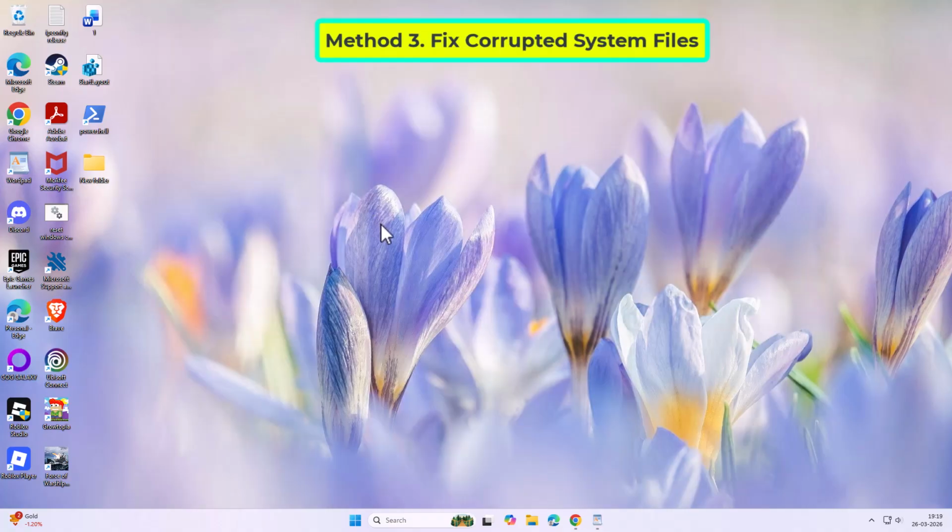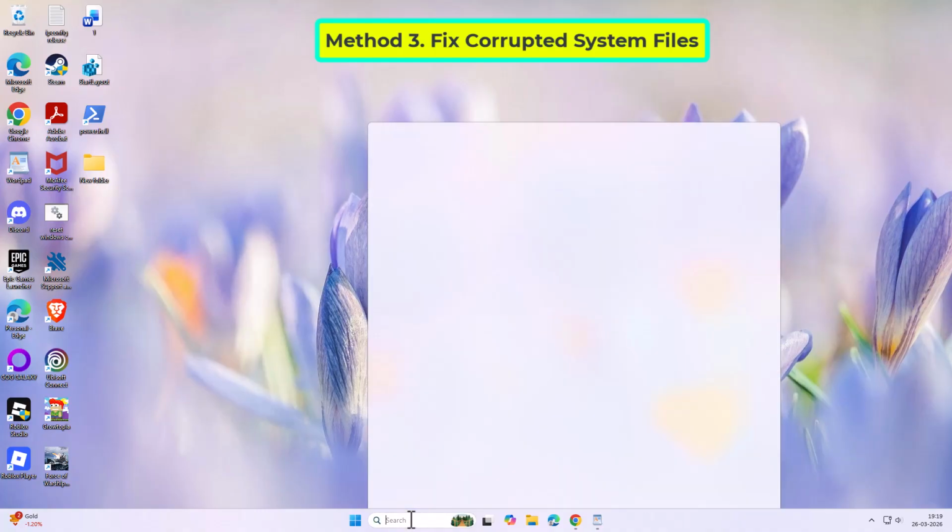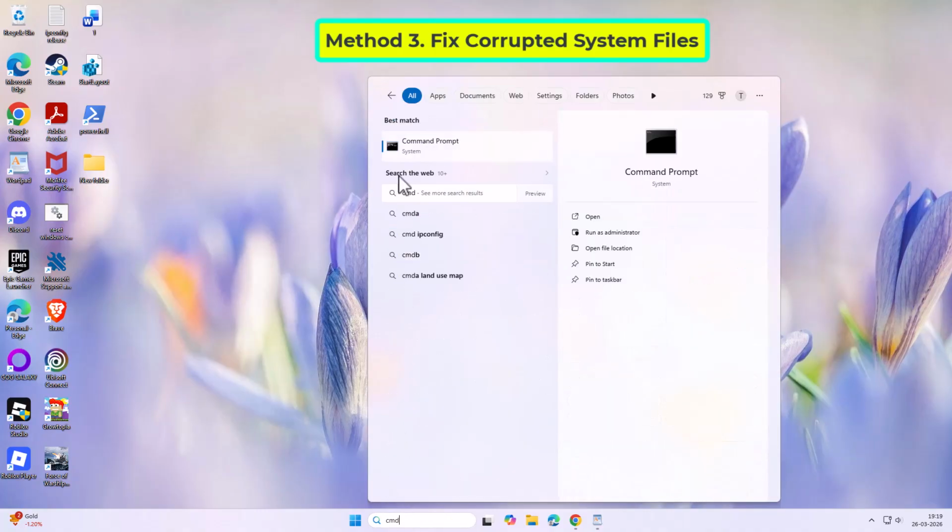Method 3. Fix corrupted system files. Use command prompt commands to repair system file corruption.